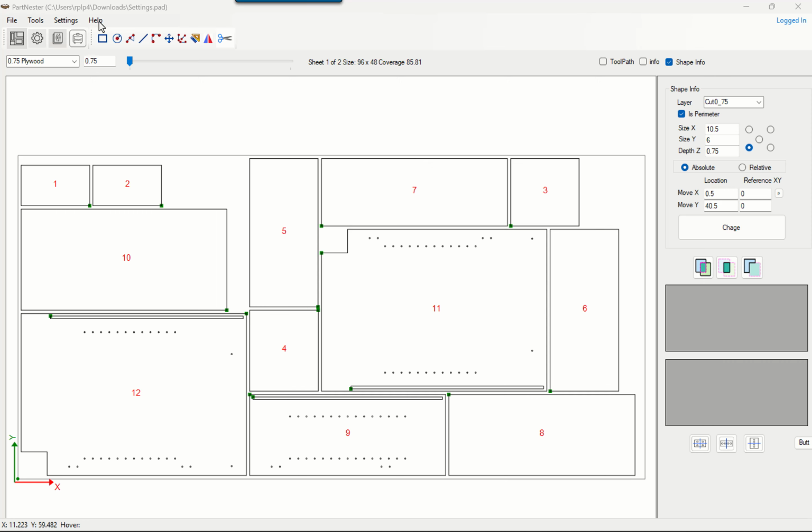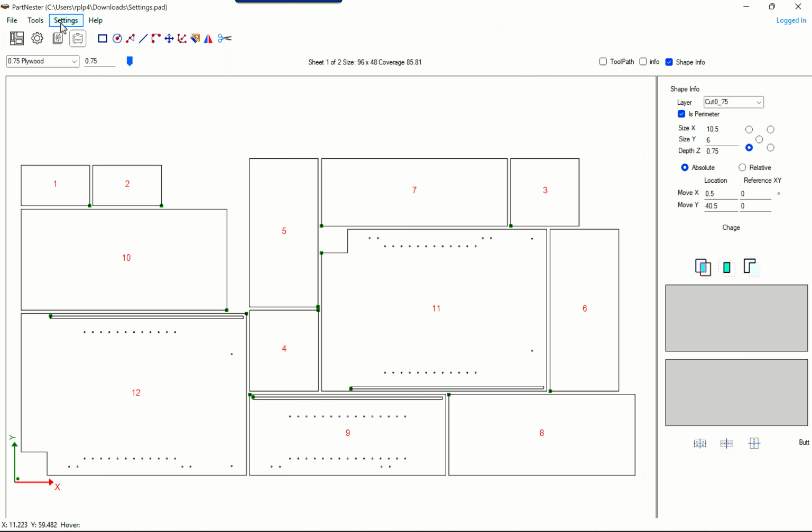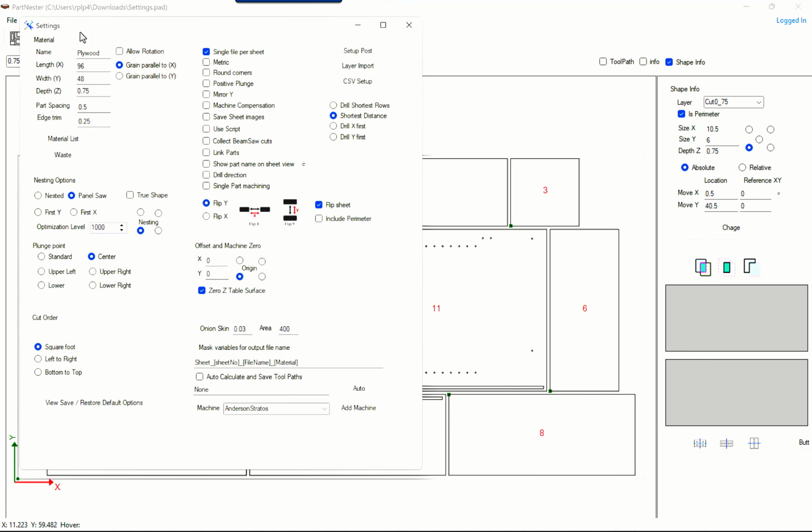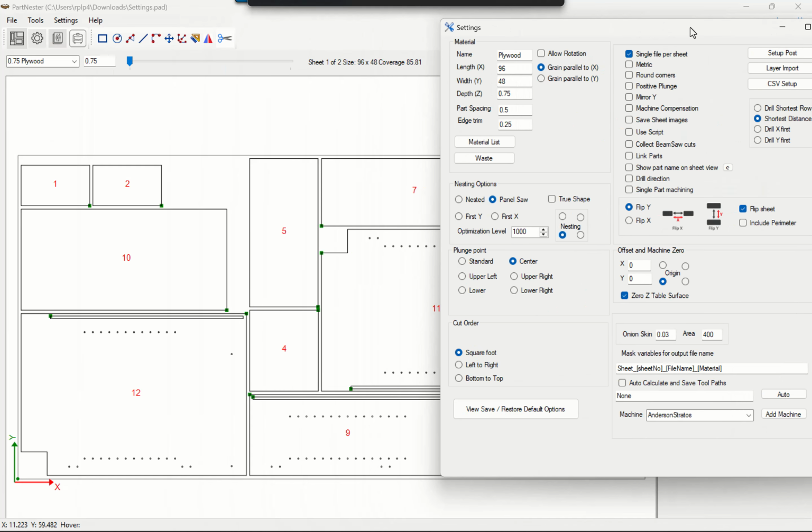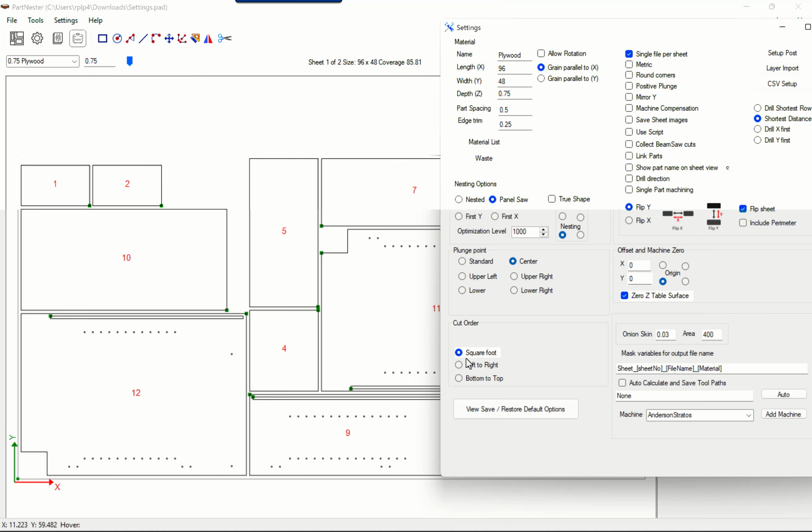To automatically set the order, we have certain options that we're able to set within the settings. Currently we have the cut order set to be square footage. That is why we currently see that all the small parts are being cut first, then we're moving on to the larger parts. That typically is best for vacuum hold down and overall cutting.